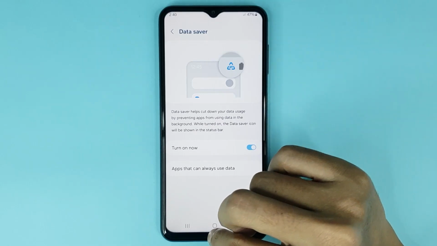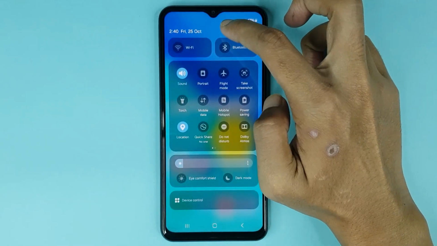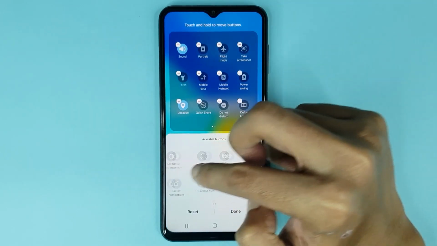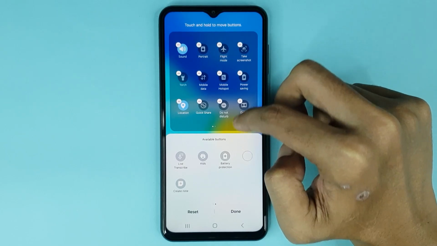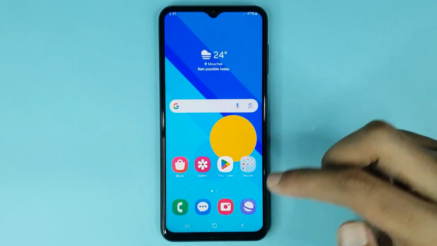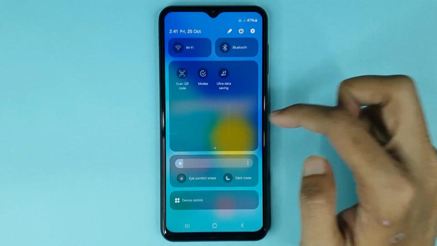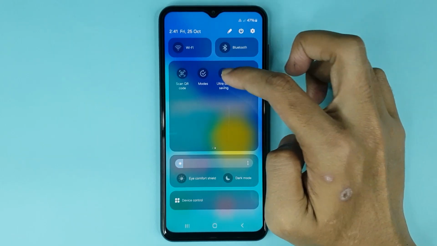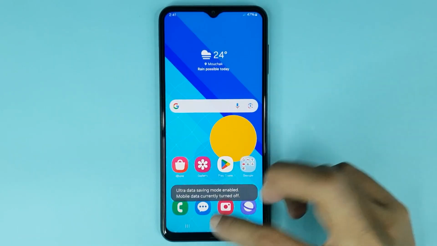Now if you go to home screen and then swipe from top to bottom, then tap on this pencil icon, then tap on edit, then you have to find data saver option from here. That's it. Then just touch and hold it and drag it to here, then tap on done and it's done. Now if you swipe from top to bottom, here you can see data saver mode has been added on the status bar. Now you can also enable or disable data saver option from here. Then just tap on agree and that's it.